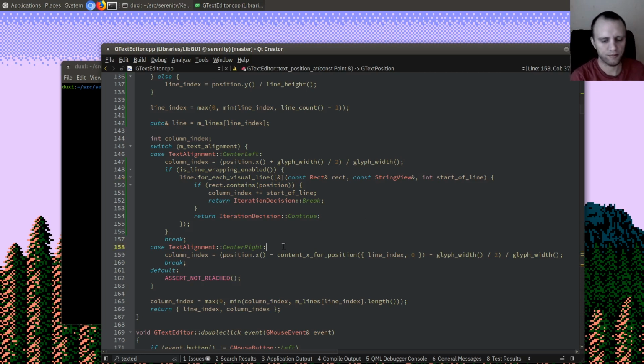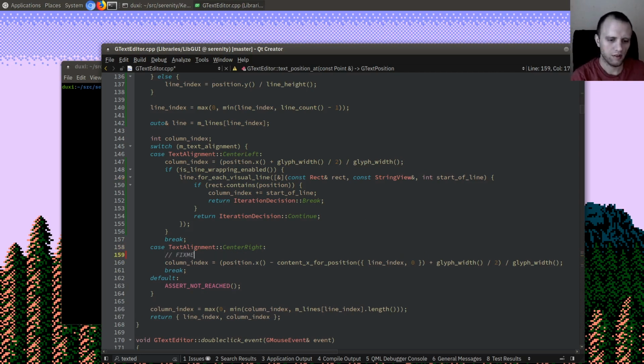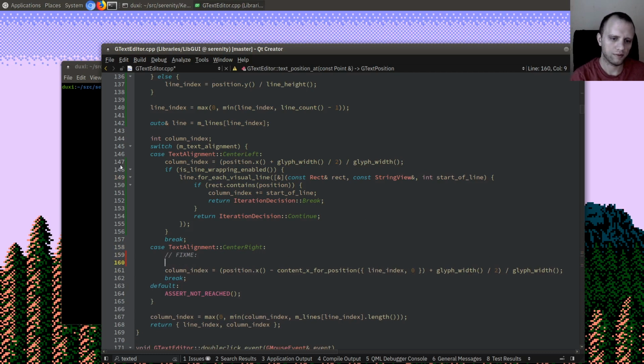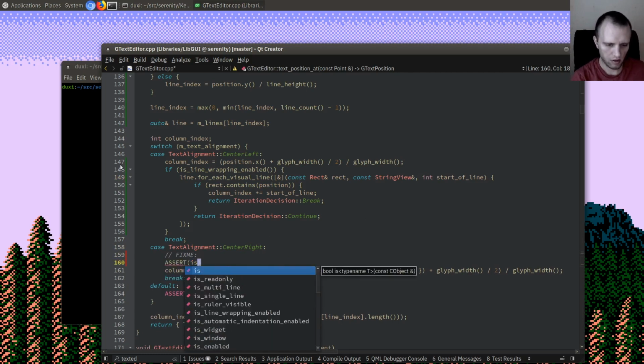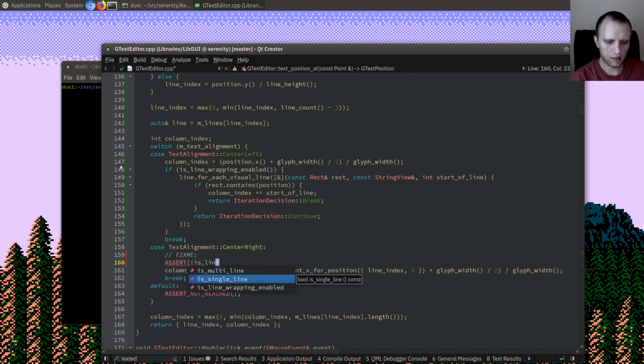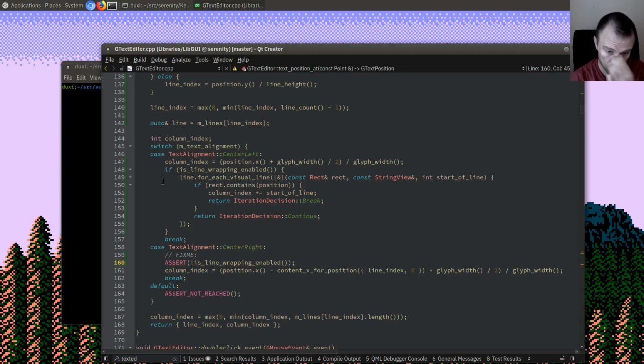And then fix me. So I guess line wrapping enabled. I guess we should probably support that here too. It's just right aligned line wrapping. That's something we could do, but it's weird and it's not something I'm going to implement right now. So I'll just assert that it's not enabled.